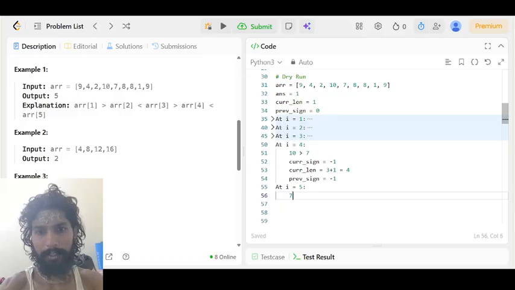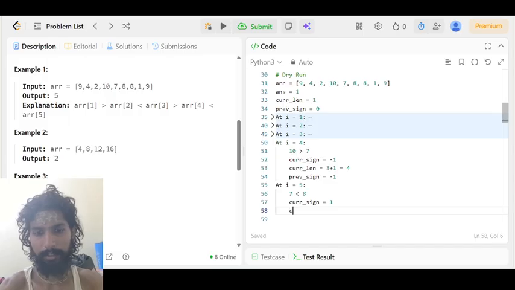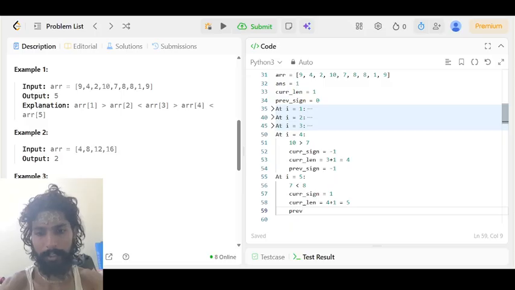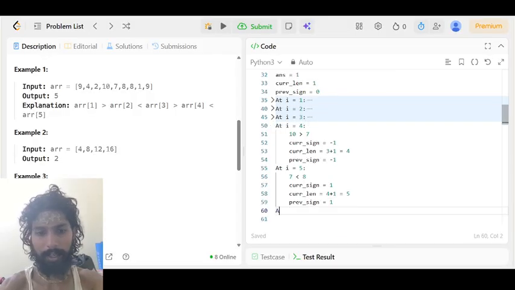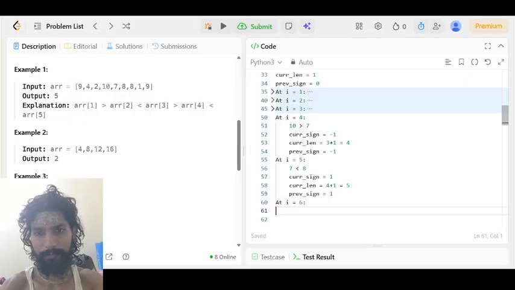So this time 7 is less than 8. So cur sign will become 1. Cur length will increase by 1, so 4 plus 1 equals 5. And previous sign will be updated, that is equal to 1. Now at i equals 6.